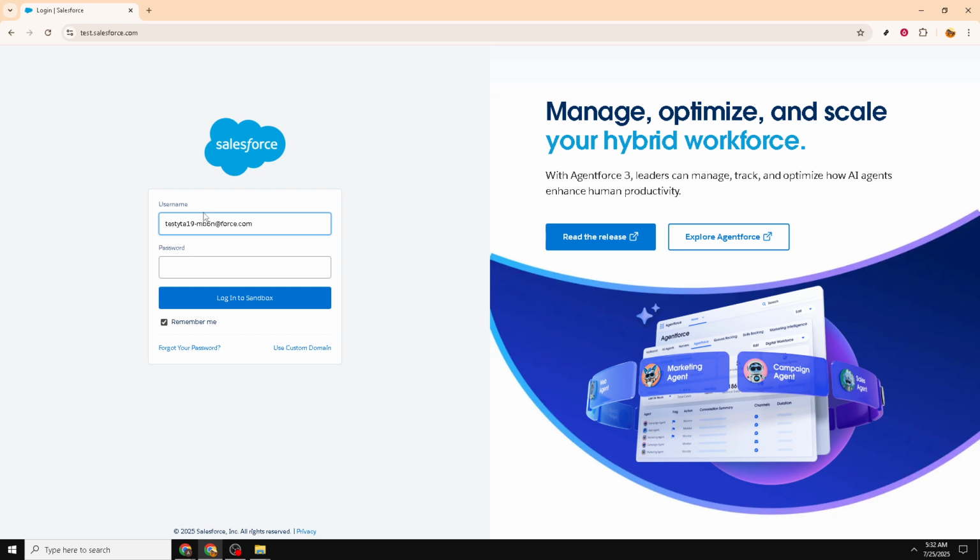It's important to make sure you type your username exactly as it was provided to you, as this is often case-sensitive and must match the credentials associated with your Salesforce Sandbox account. Once you've entered your username, move to the password field. Carefully type in your password.